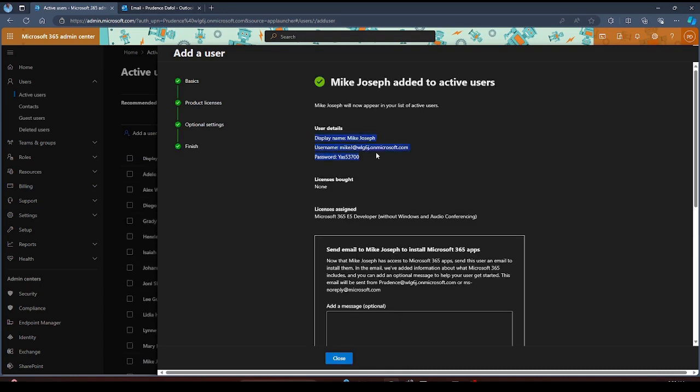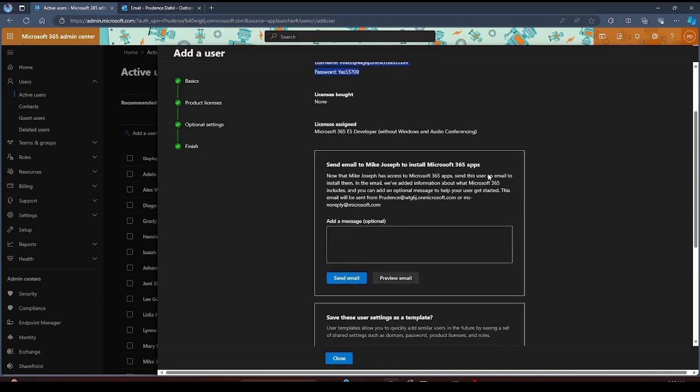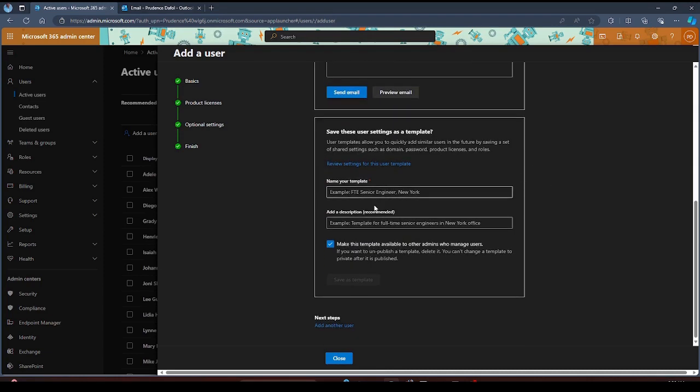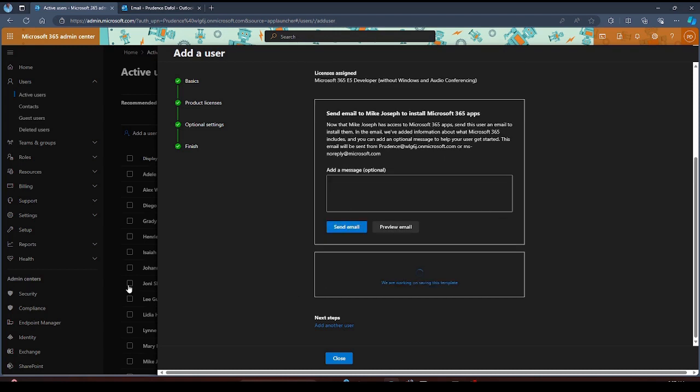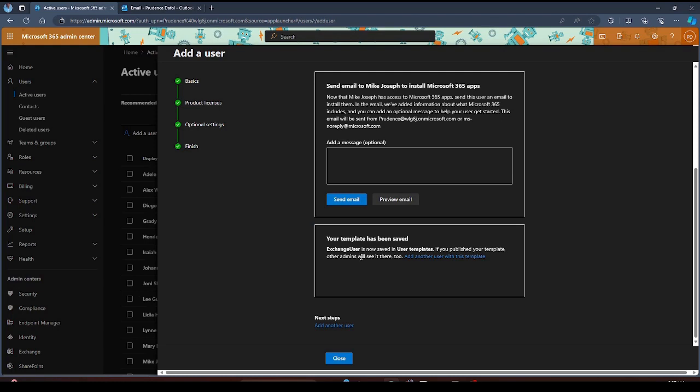Okay, if you see here, this user has been created. You can just send this down to the user. If we come down here, we are given the option to save this user settings as a template. So remember the last time I said you can create a user from a template. We are going to do that right now. So I can just say Exchange user. I like to keep it this way, that way I know it's just something and not just a role I created. You can add a description here for Exchange users, and you can save this. Alright, so templates have been saved.